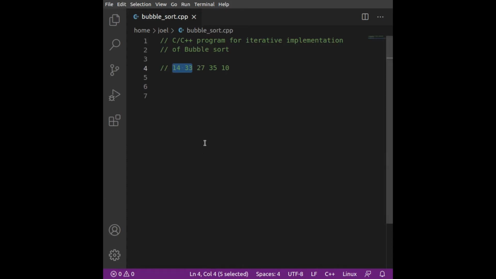In this case, the value 33 is greater than 14, so they're already in sorted locations. We are assuming that we are sorting from the lowest to the highest, so 14 is less than 33. Now we are done with this first check.